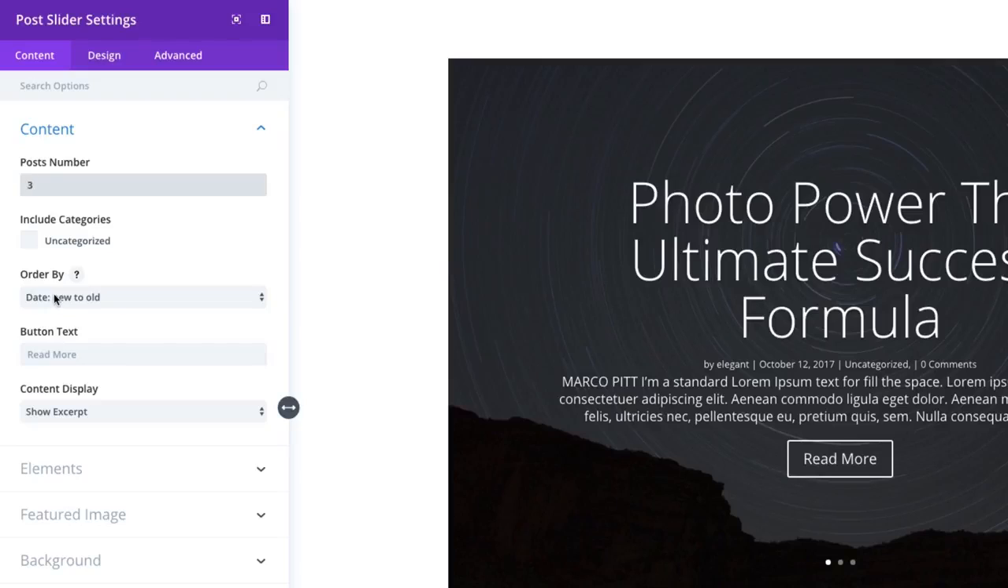You can change the order by option here. By default it's new to old. You can change that. You can even change it to alphabetically by title or give it a random order. The button text automatically will say read more. You can change that to whatever you want. The content display by default will show the excerpt. If not, you can show the full content of the post. Just be careful with that. If you have a lot of content on your post, it will create a really long slide.